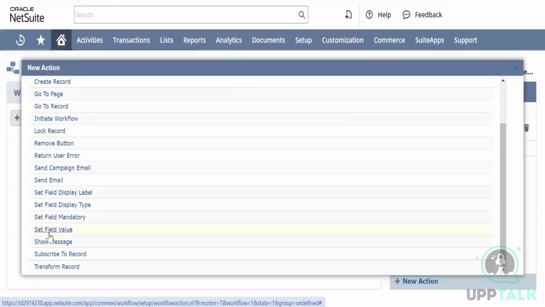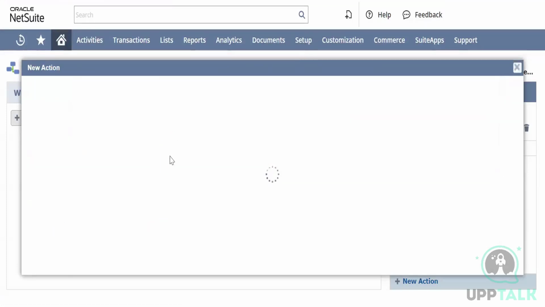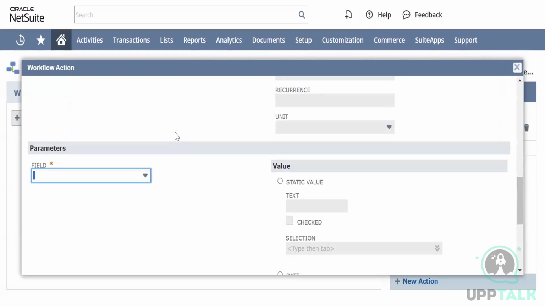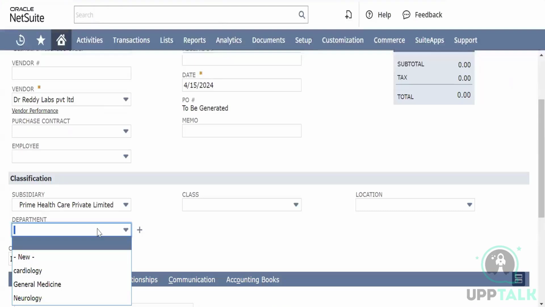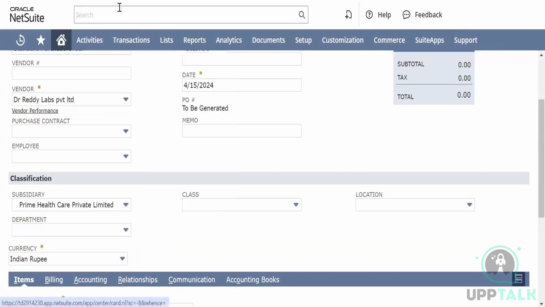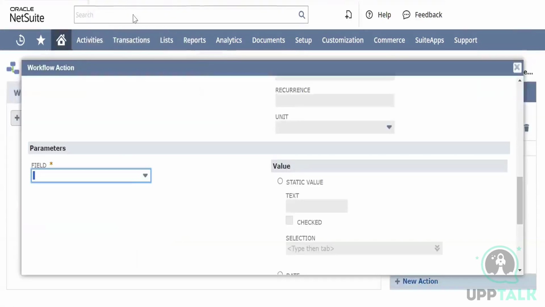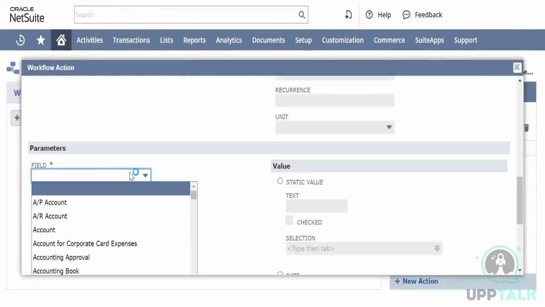Now, what I will do is set field value. Automatically I am going to set the field value. Let's say we are setting the department value, so that the user doesn't have to select the department.